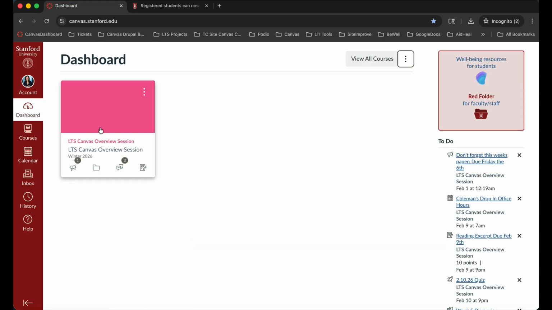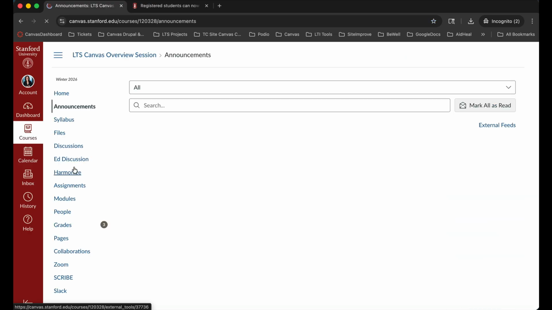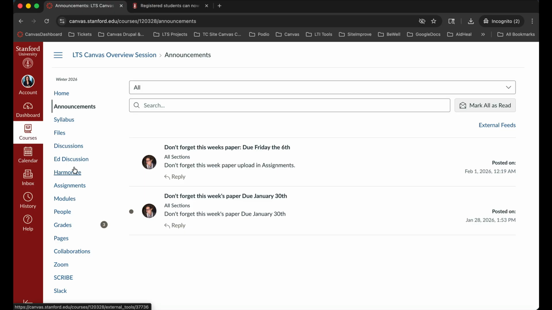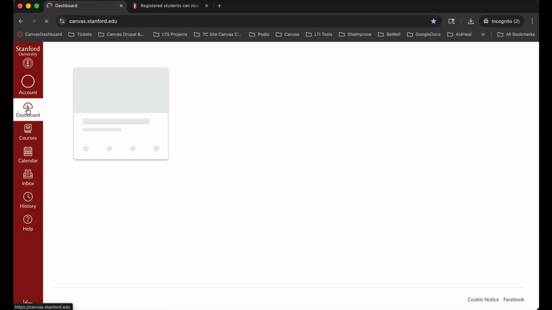On the student's course card, there is an announcement microphone icon and the number 1, which signifies there is one pending announcement to view. There is a file folder icon, there is a discussion bubble icon and the number 3, which indicates 3 pending discussions to view, and there is an assignment icon. Students may click on these icons directly on the course card and be brought directly to that tool within the Canvas course. For instance, by clicking on the microphone icon, students are brought directly to announcements. Now navigating back to the dashboard.